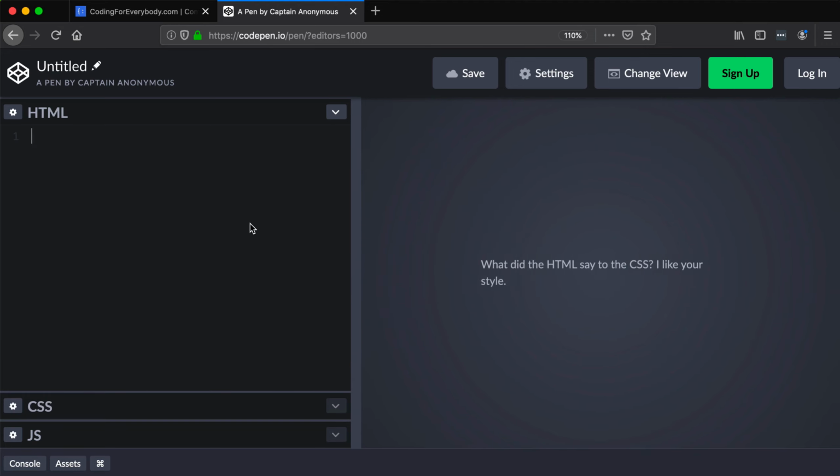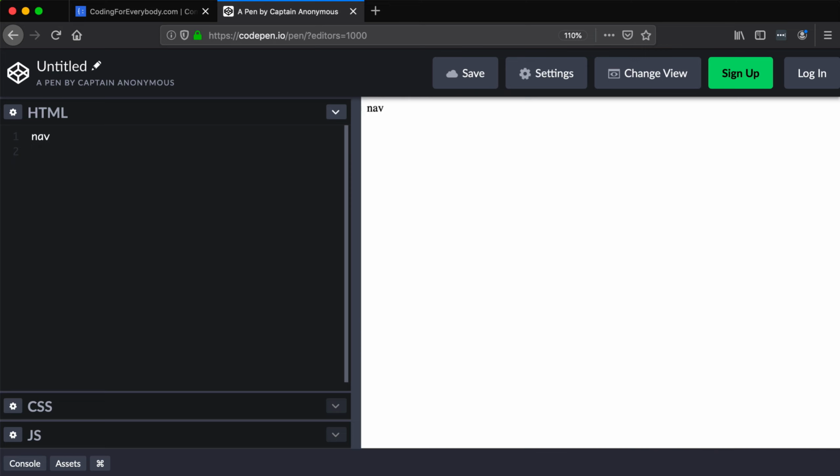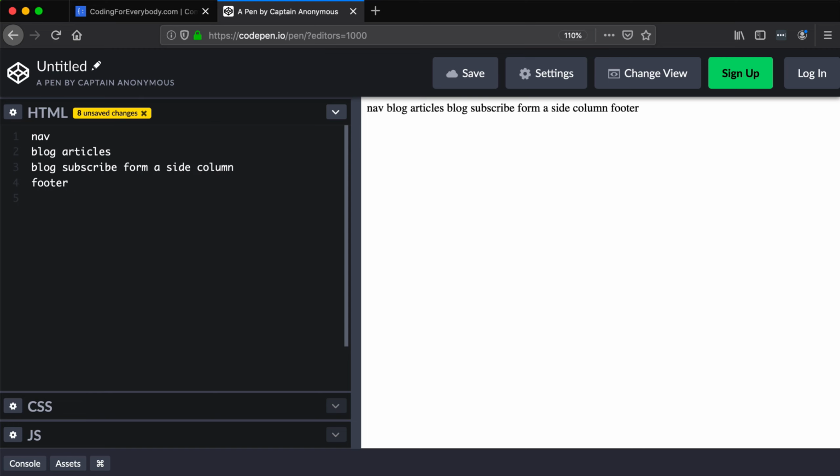So we want to create a page layout, and we are going to figure out before we start coding, and I call this pseudo coding, but we are going to figure out what we need. So we need a navigation. We need a body of some kind. So let's do blog articles. Let's also do a blog subscribe form. Let's maybe put that in a side column. We also need a footer. And that's about it. So that's the overview.